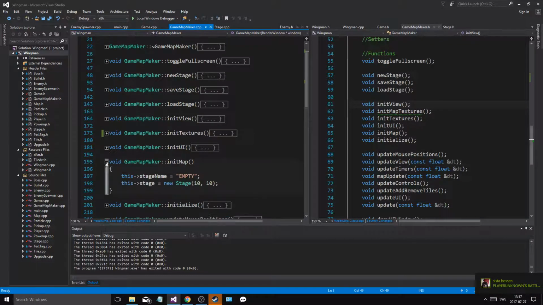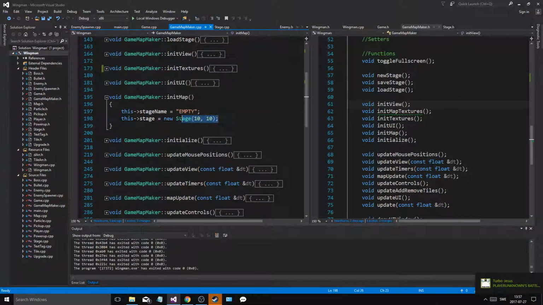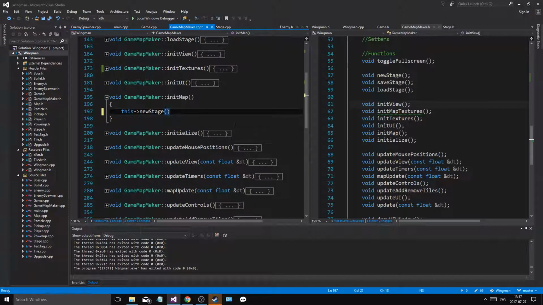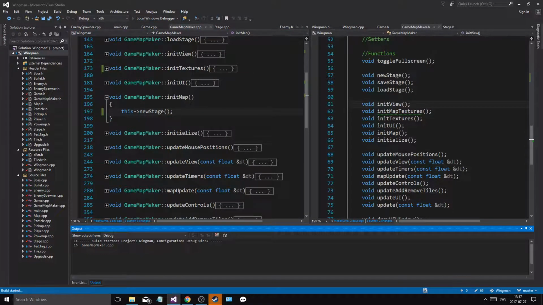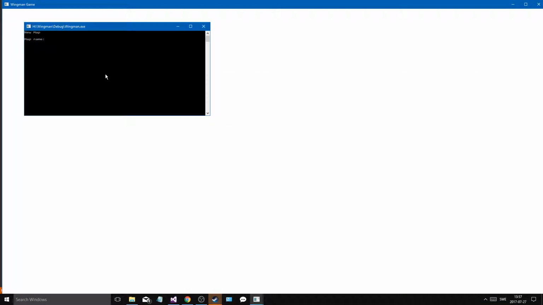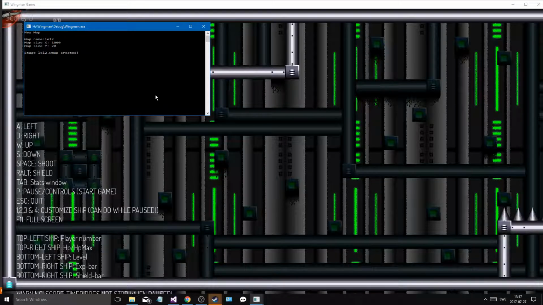Okay, wait, when I initialize map, this new stage, let me just do that, this new stage. So every time I run the program, oh whoops, wait, sorry about that, it's gonna be a new stage. Oh no, it was correct. Okay, so new stage, new map, let's call it lil 2 and then 1000 and then 20 big.